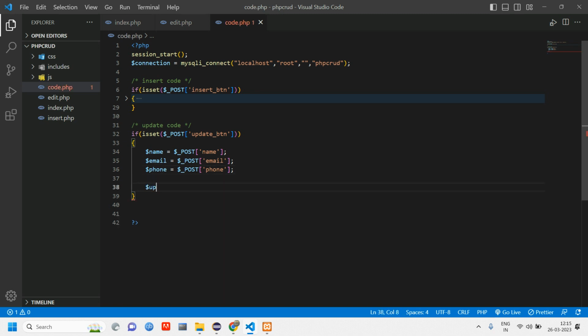Create a variable as update query is equal to UPDATE users table SET name is equal to $name. Give a comma, email is equal to $email, comma. And we have phone, right? So phone is equal to $phone. Here also we have to give the where condition, WHERE ID is equal to $user_id.